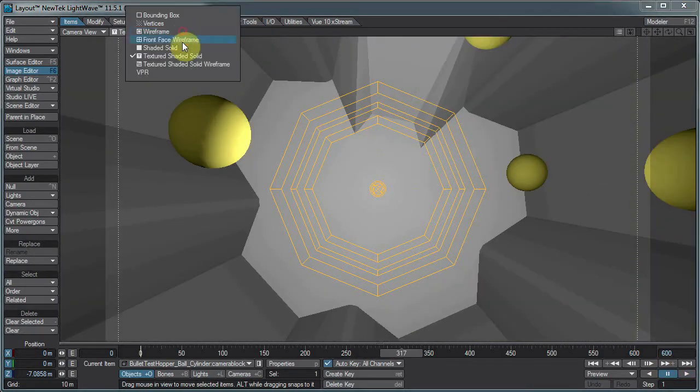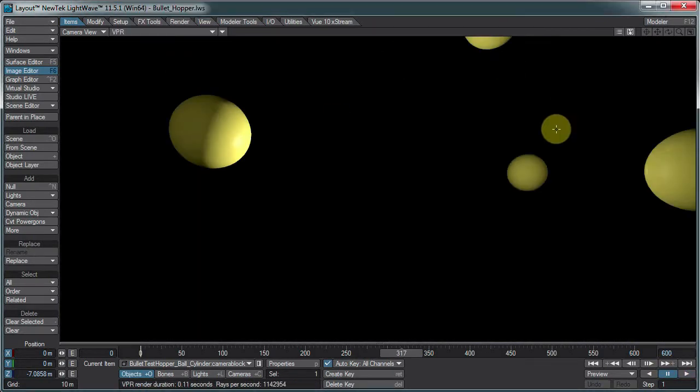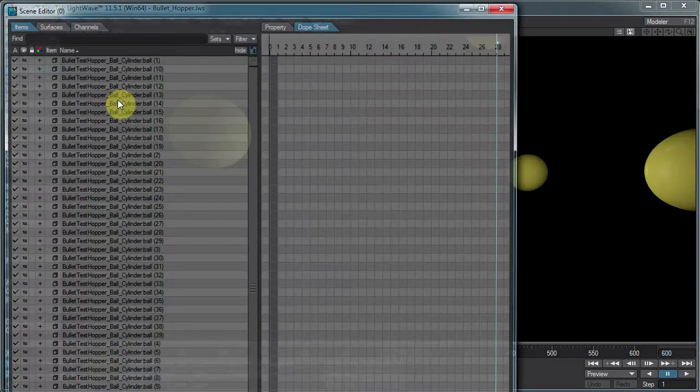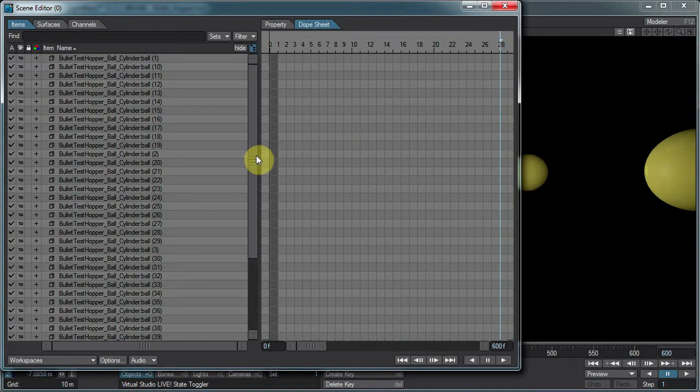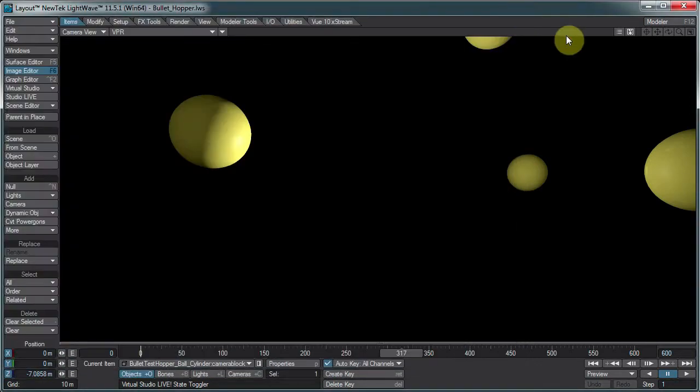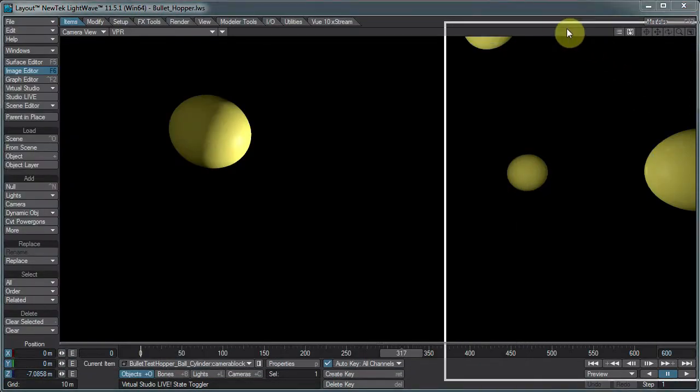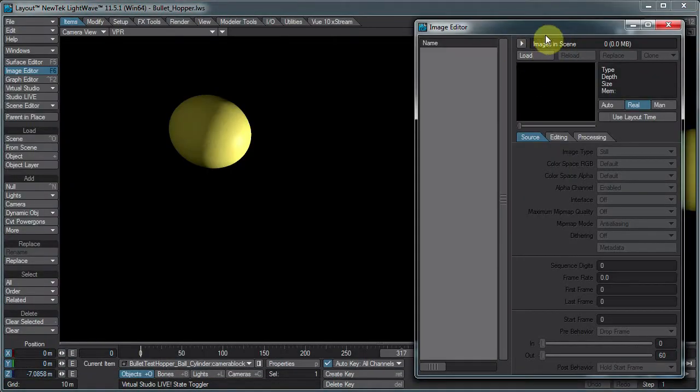If I turn VPR on, you'll see that it looks pretty much like the last one, except we don't see the cylinder. I have a bunch of objects in here, most of them the spheres that are bouncing around. But all of my objects except the spheres are unchecked, so the only thing that shows up is the sphere.